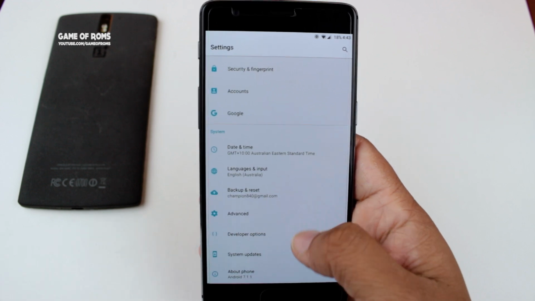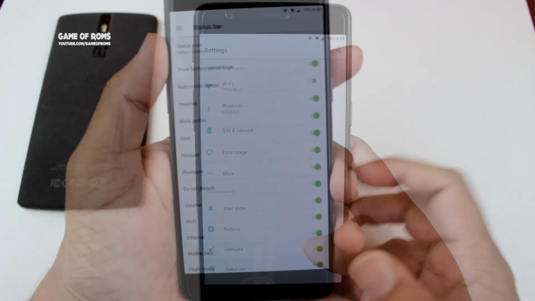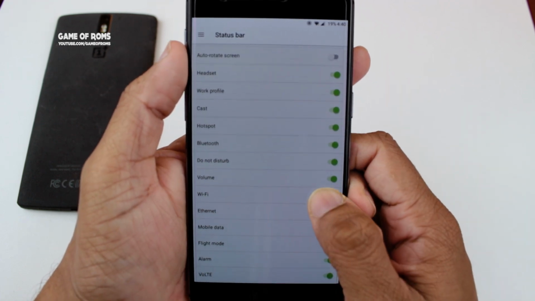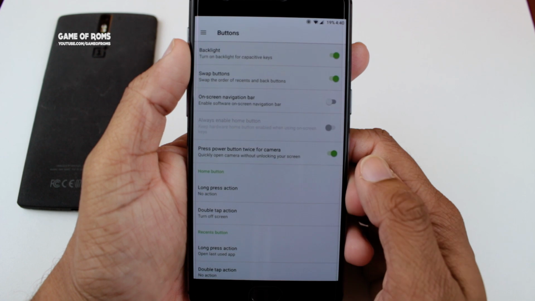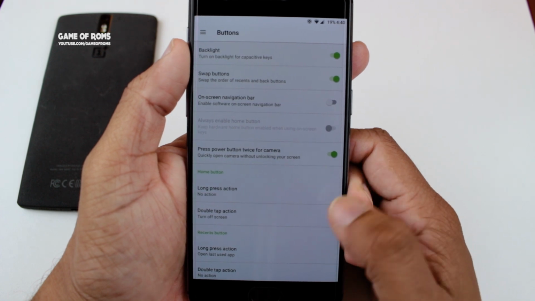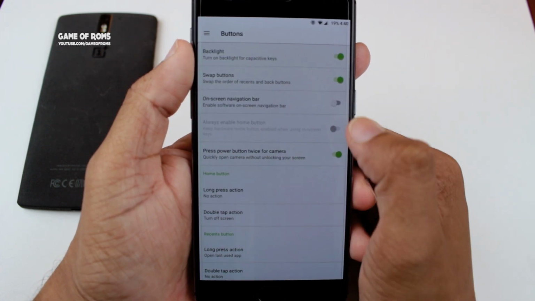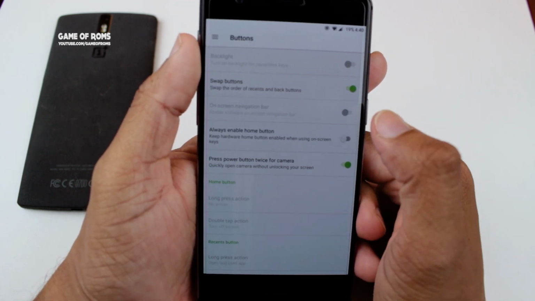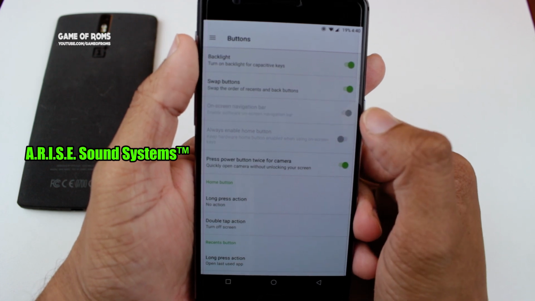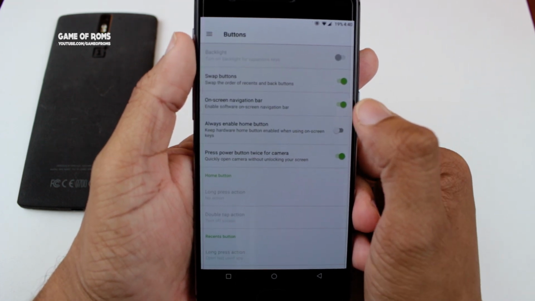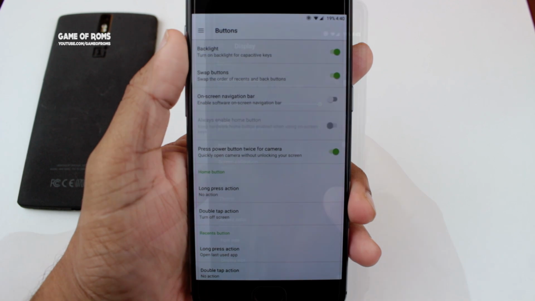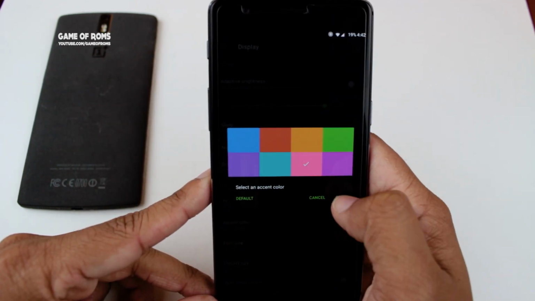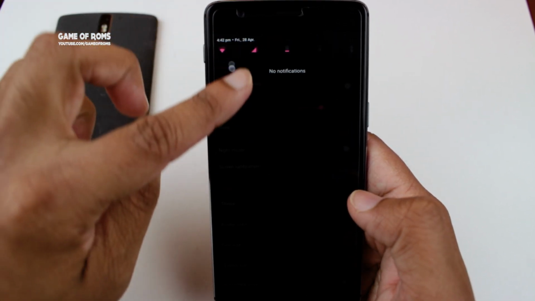Now let's talk about features and customization. There is status bar customization where you can hide unwanted icons from your status bar, and there is button customization where you can customize all the physical buttons or you can enable on-screen navigation. Apart from that, you get the Rise sound system where you can tweak your audio quality on both headphone and speaker. Moving on, we have different accent colors so you can customize your phone in both dark and light theme.